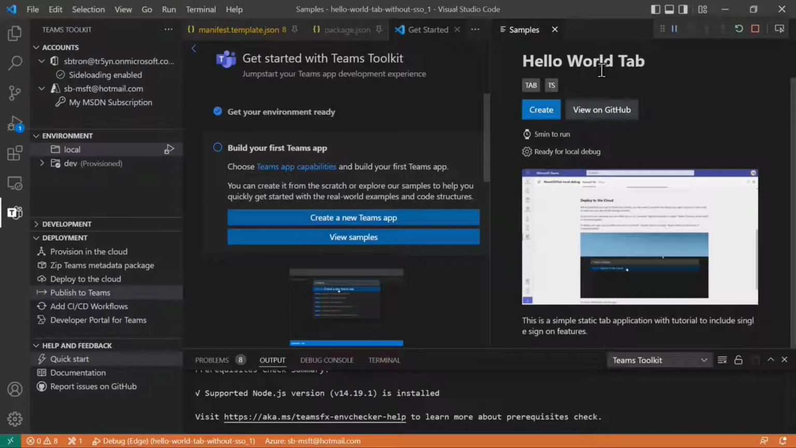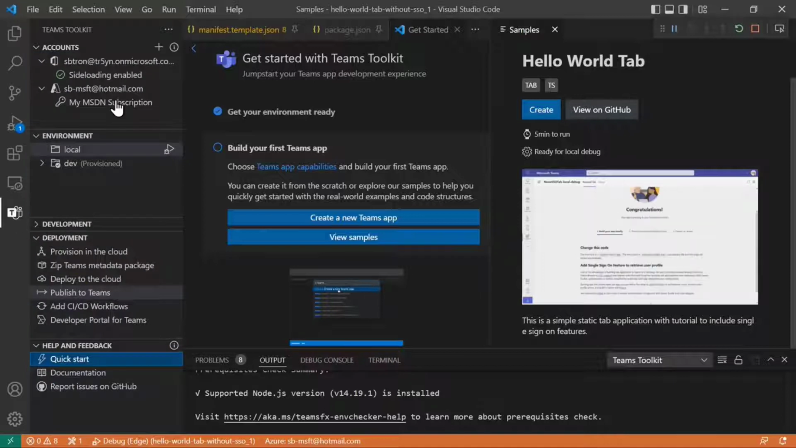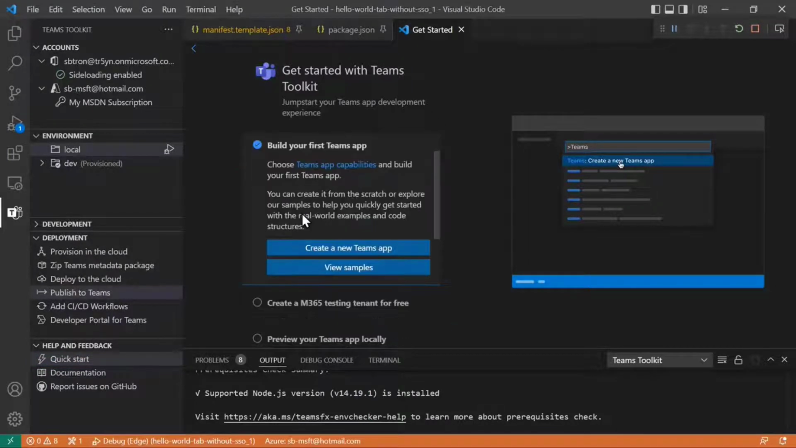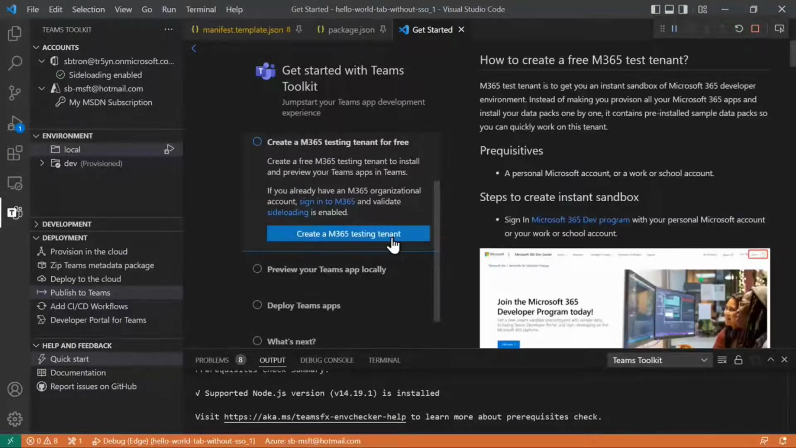And I've already opened this up so I don't have to go in and create it. It's already in my VS Code environment. So I'll just say, yes, this is done. And I am ready to start building my first Teams app. So once I have the sample clone in my local drive, the next step is you need a Microsoft 365 tenant to start testing your app.